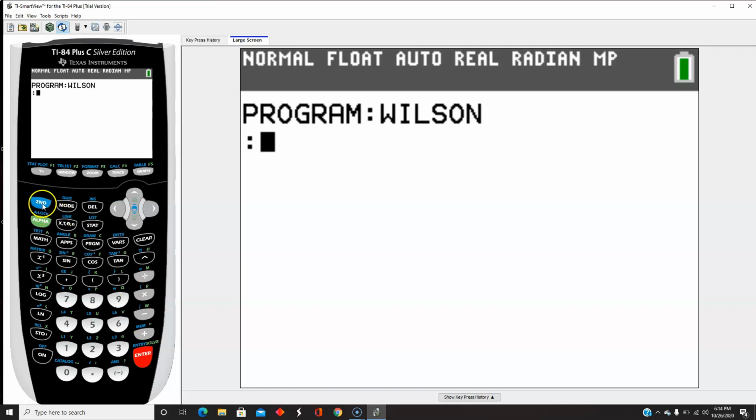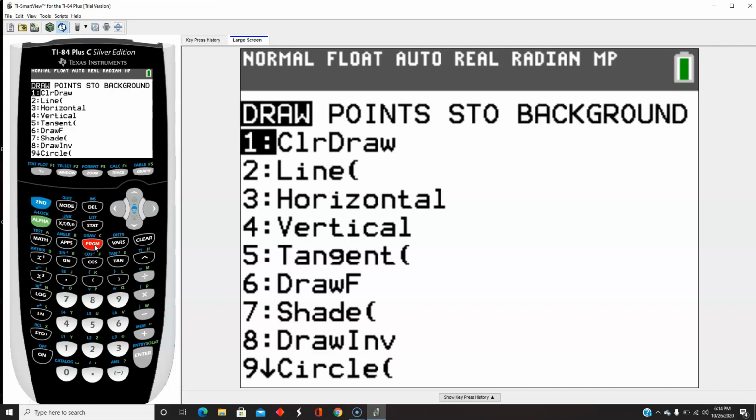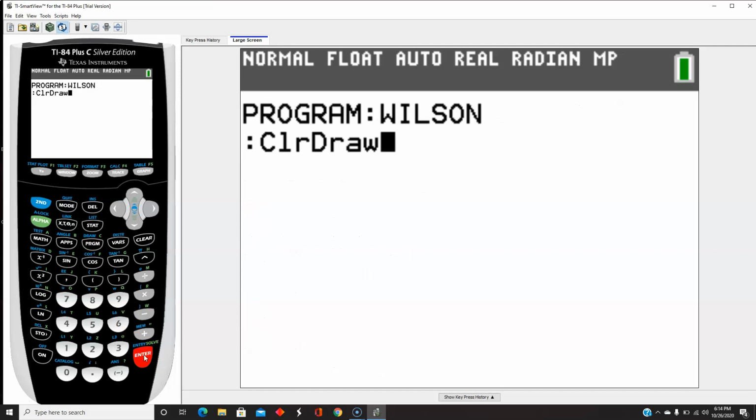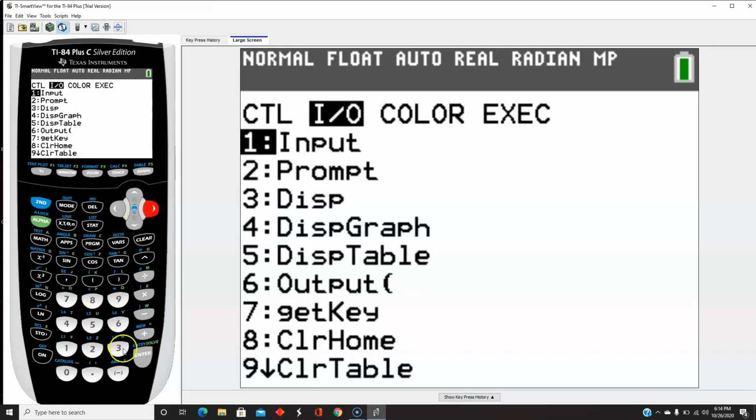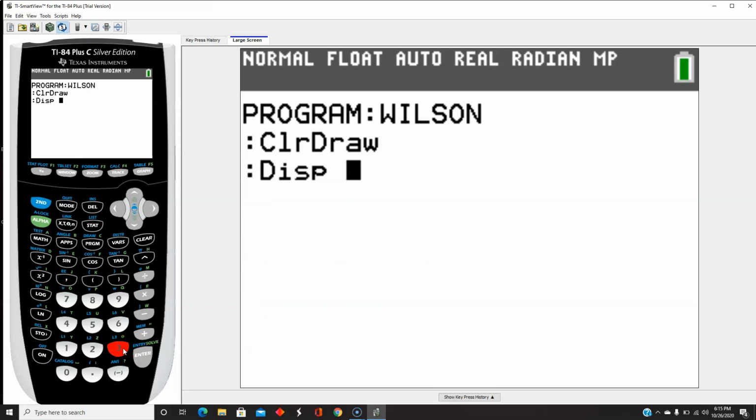First thing we want our program to do is clear whatever writing is already on the screen. So we're going to press second and the program button and hit enter for ClrDraw. And then we're going to display the name of our program on the screen. Program button, arrow over to I/O. The third item on the list is Disp.